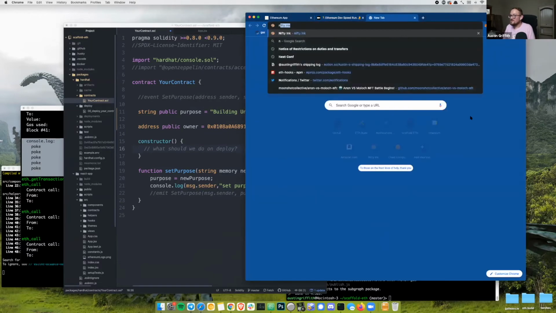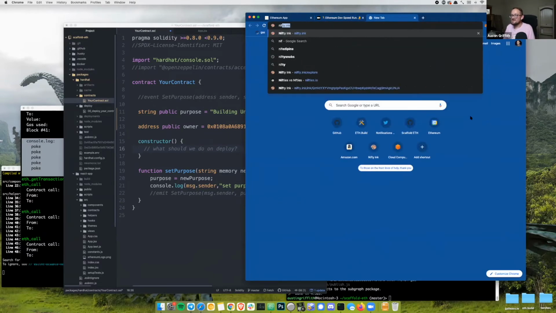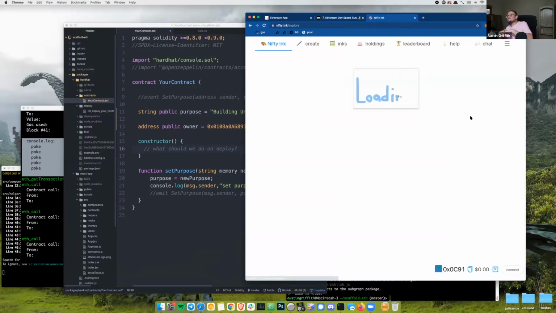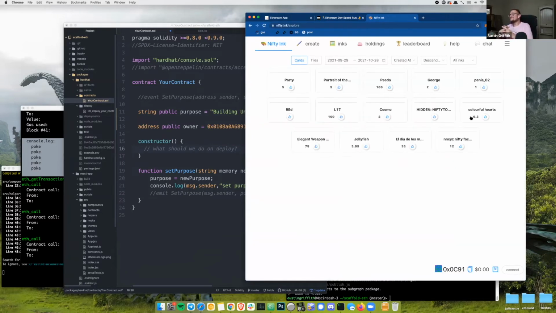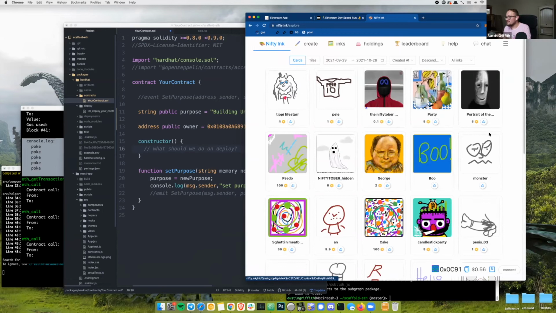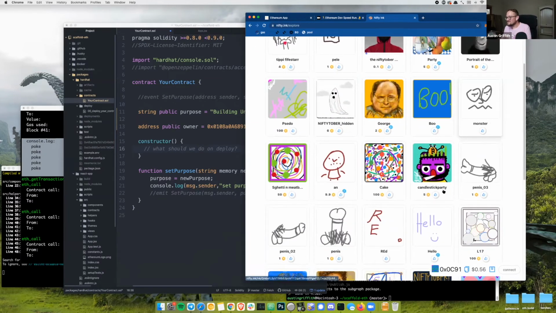And Nifty Inc., I'm going to warn you, there's going to be squigglies of dicks. This is somehow a platform for people to draw dicks. But Nifty Inc. brings in a couple of these. Yeah, there's a couple little ones there.